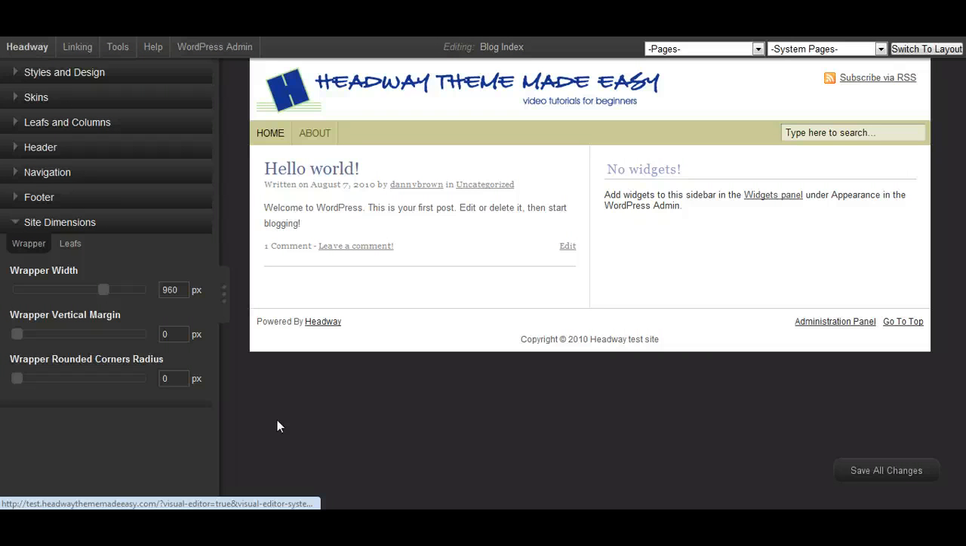Now usually you have to put in CSS coding for that, but with the Headway visual editor, all you need to do is just adjust and choose how much of a wrapper you want, and you can see it's adjusting at the corner as well. So I'm going to go for, let's see, 15. There we go. I like that. It's got a kind of nice feel to it.